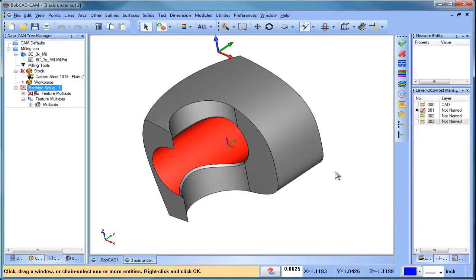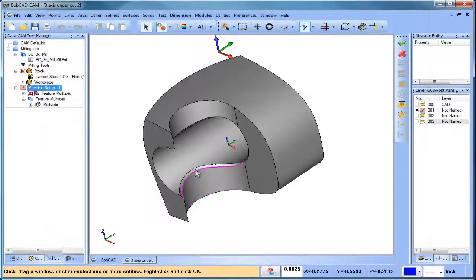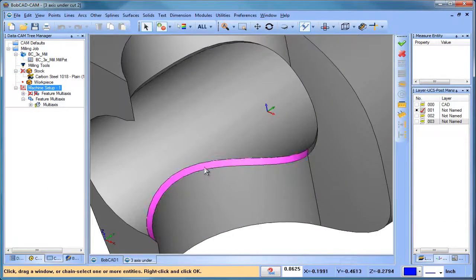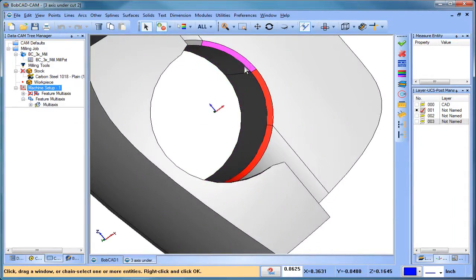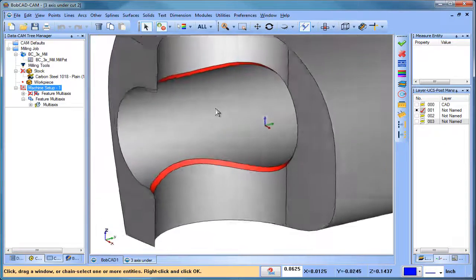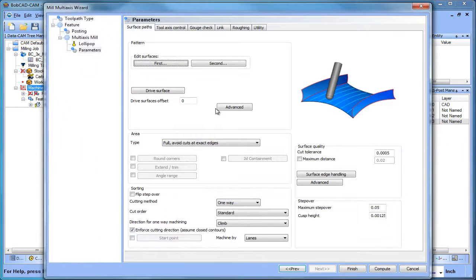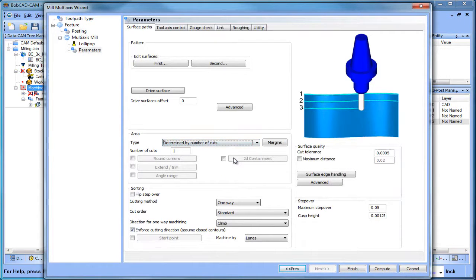generating the toolpath between. The other surface that I want to select is the drive surface, and this is the surface that the tool will be driven on. So I'm just going to select these surfaces here, just like that. Okay, so now our surface selection is done. What I want to do is I don't want to take multiple passes. I just want to take one pass on this. So I'm going to say determine number of cuts, and number of cuts is going to be one, and that will give me a path right in the center of my drive surface.